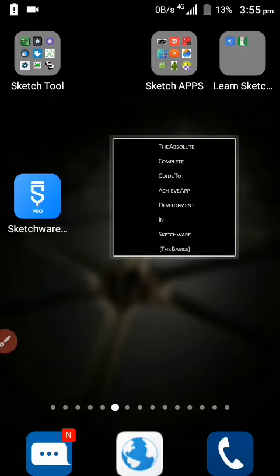Now, to use Sketchware, we are just going to take the basics today. I hope you have installed the Sketchware tool on your device to be able to continue. If you haven't done so, maybe you are new to this, you can find the download link to the Sketchware tool in the description of this video below.